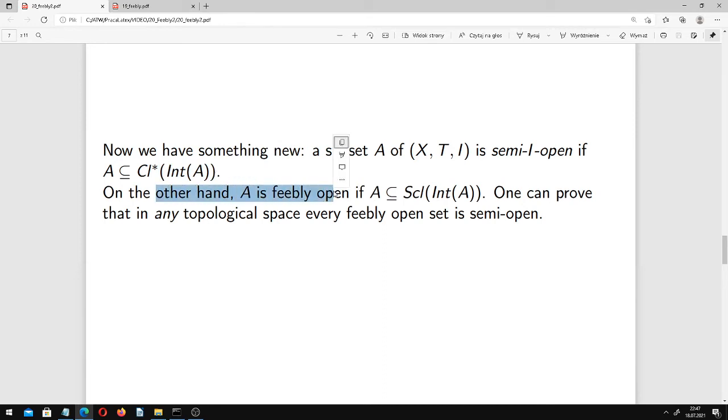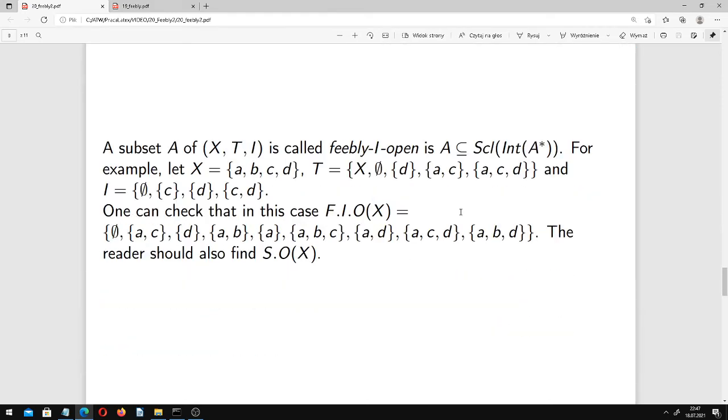On the other hand, we define A as feebly open if it's contained in the semi-closure of its ordinary interior, where semi-closure is of course closure, but in terms of semi-open and semi-closed sets. And one can prove that in any topological space, every feebly open set is semi-open. Then we have feebly I-open sets, such that A is contained in the semi-closure of the interior of the local function of A, the semi-closure of the interior of A star.